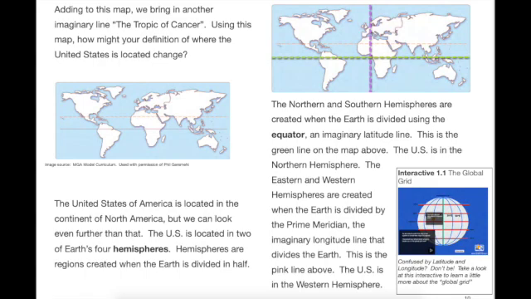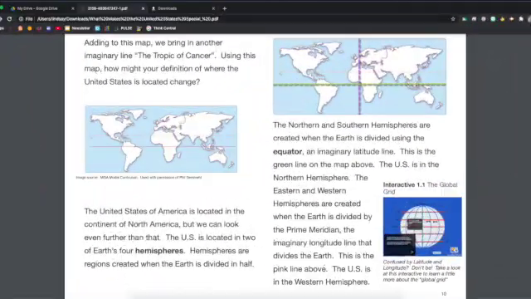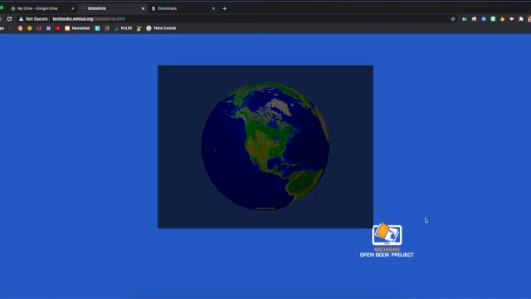The eastern and western hemispheres are created when the Earth is divided by the prime meridian, the imaginary longitude line that divides the Earth. This is the pink line above. The U.S. is in the western hemisphere. Before moving on, click the interactive 1.1 icon on your text to learn more about longitude and latitude.